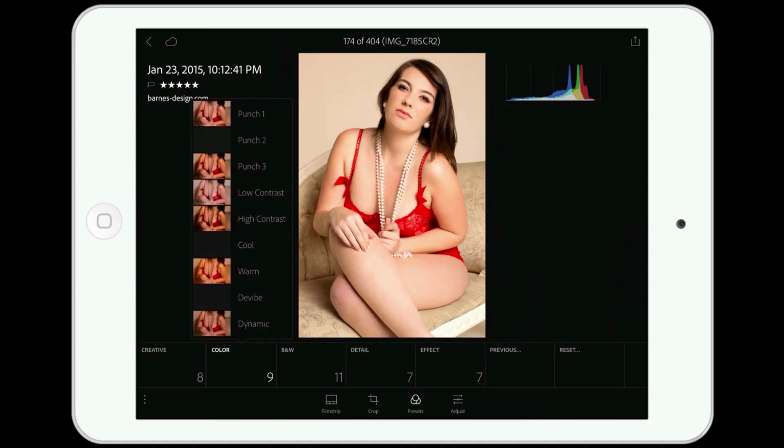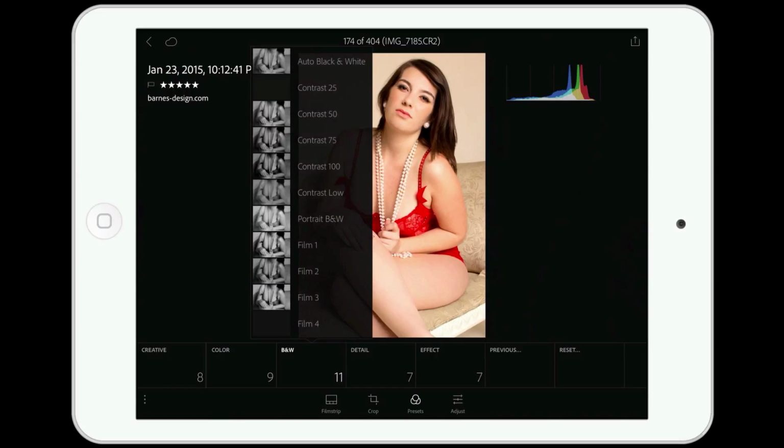You also have your punch, you have your low contrast, high contrast, cool and warm, things like that underneath your color options of presets. You also have your black and white options, which you can do in auto black and white, or you can set by number of contrast. So it could be a plus 25, 50, 75, 100. You also have film 1, 2, 3, and 4. And you also have portrait black and white.